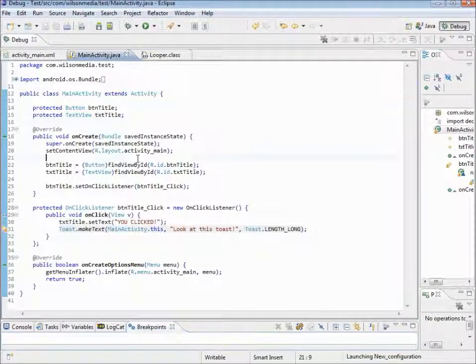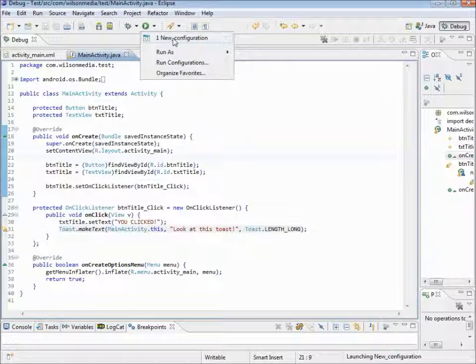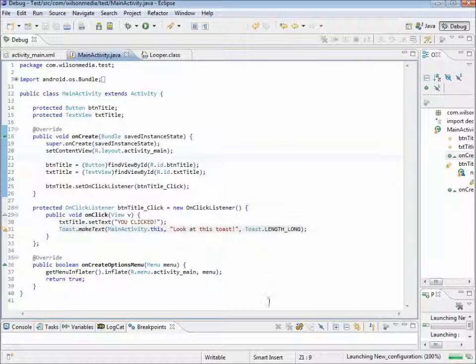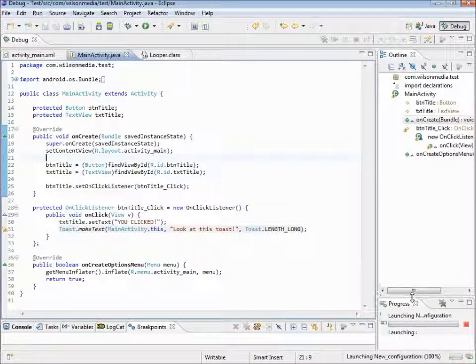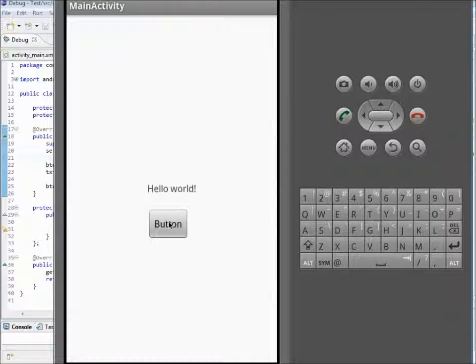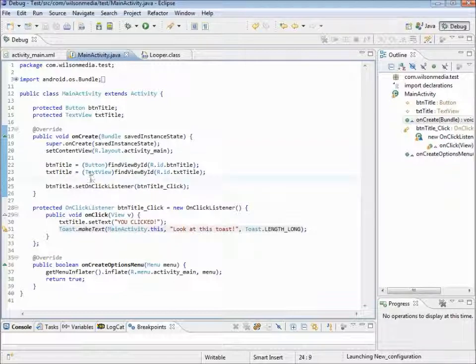Alright, so now we're ready to go again. I'm not going to debug, I'm just going to hit run. You'll notice that it remembered the last time we configured it, so all I have to do is hit F5 or push run, and it will build and run. So down here we see that it's building, and when it's done it will launch it. Now when you click it, that gets clicked, which is cool, but I don't see our toast message.